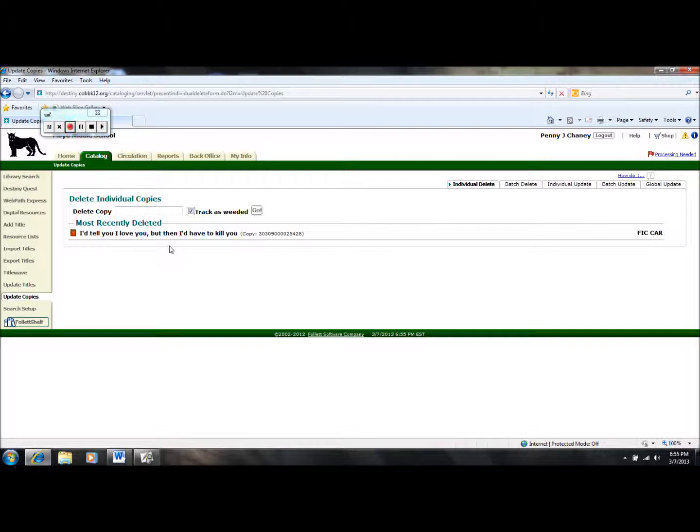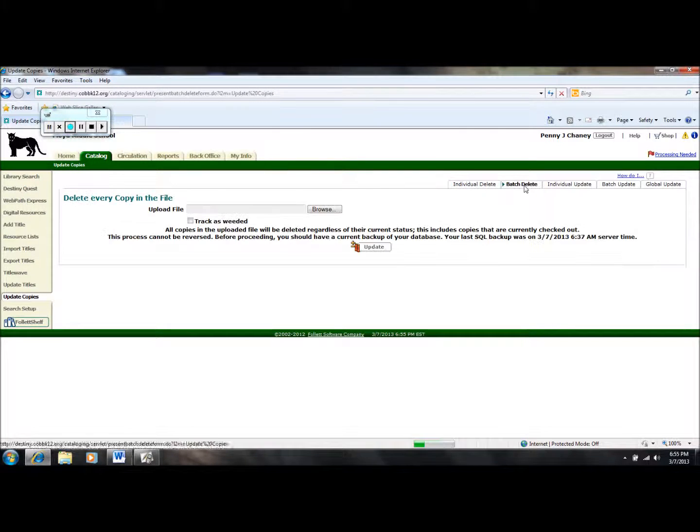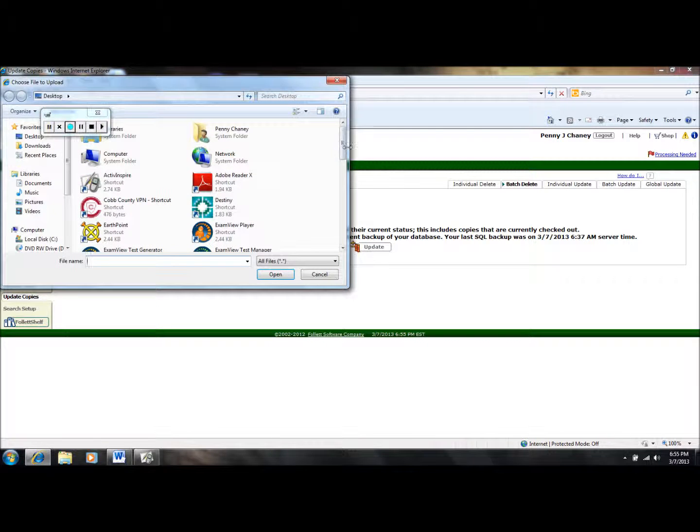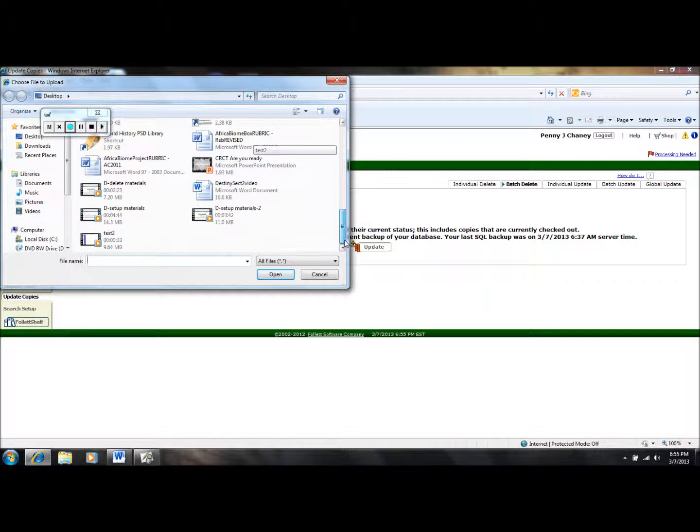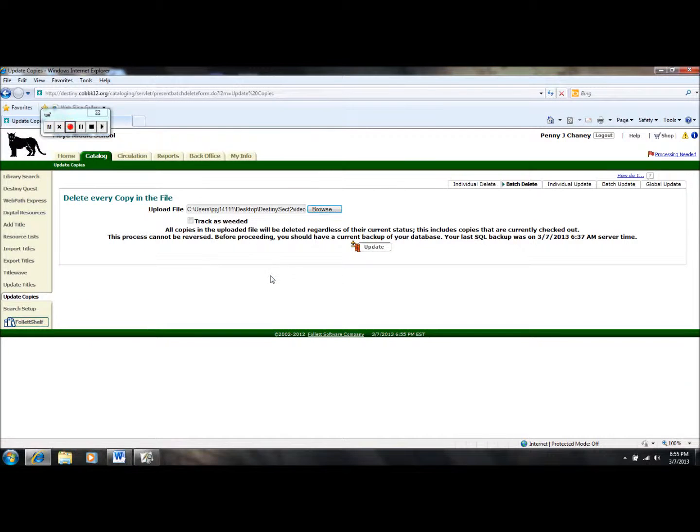You can also batch delete. Selecting the Batch Delete tab, you would browse for and upload your already created item. Be sure to track as weeded, and be aware that once you click Update, again, all records connected to these copies, including circulation records, fines, and holds, will be deleted.